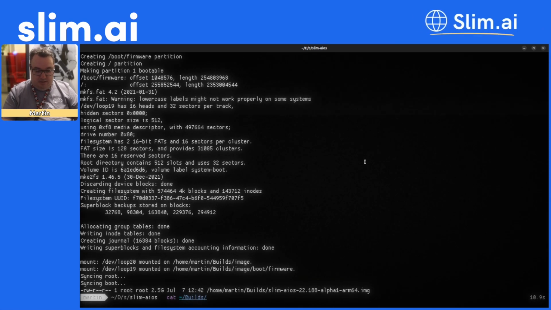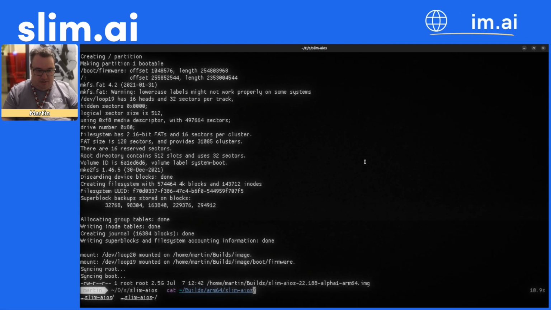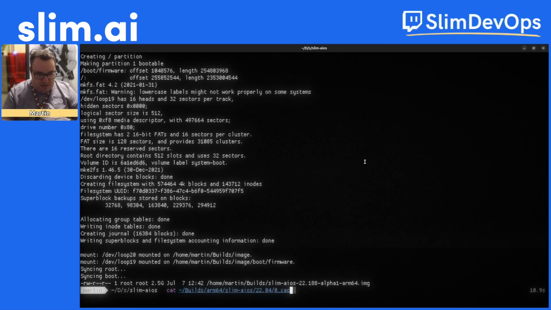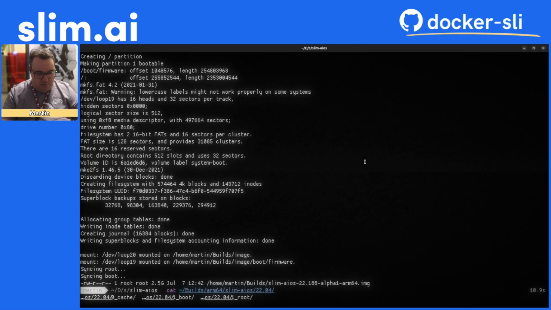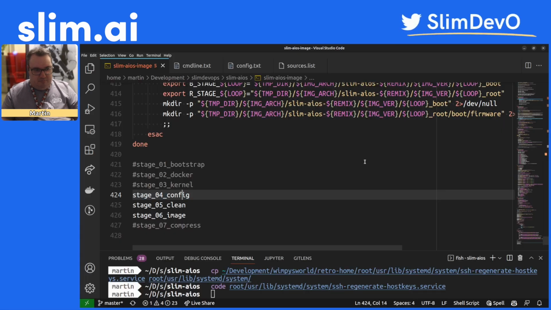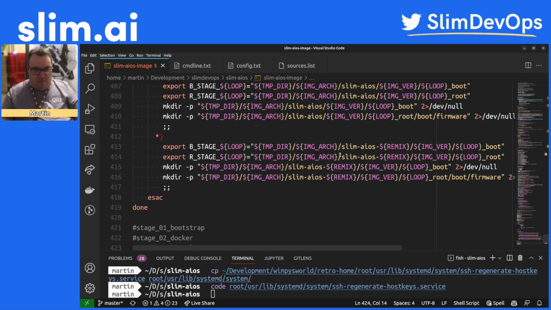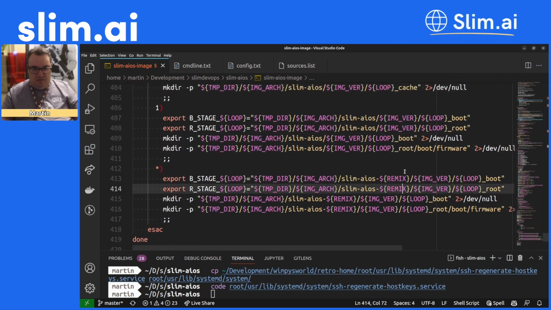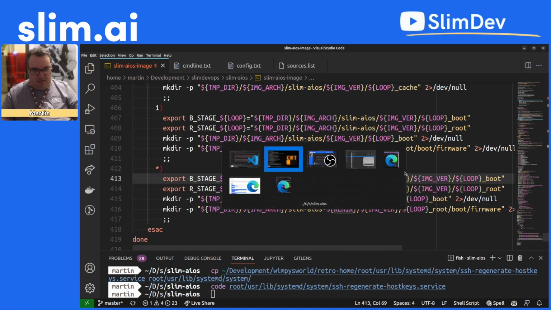This is ARM64 SlimDevOps. It's 2204, and it's going to be... Oh, hang on a minute. I've done a bad. I've done a bad. How have I missed there? Got this word remix. So, okay, it's not catastrophic, but that will need fixing.